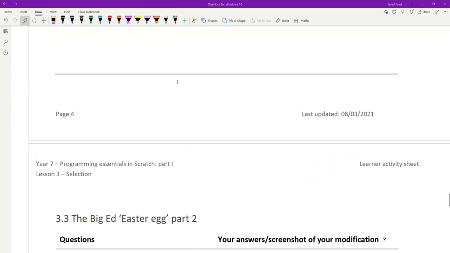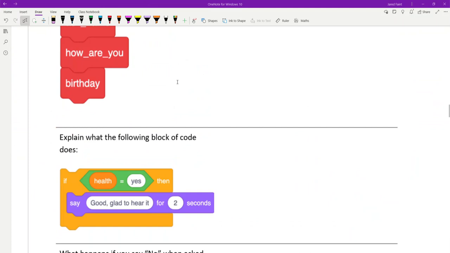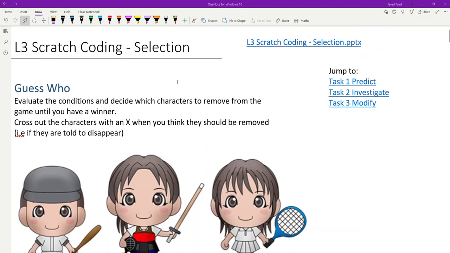So we are now through all of the activities that we need for selection.